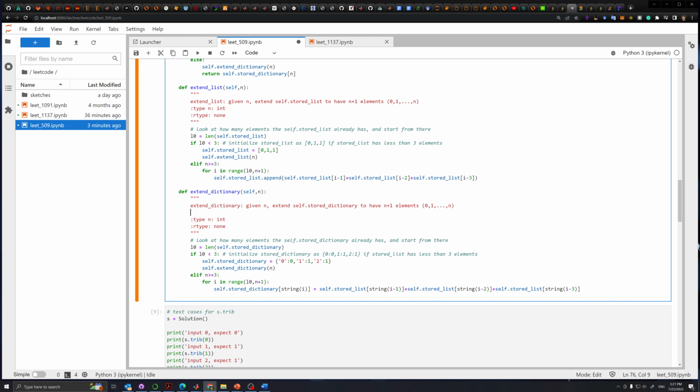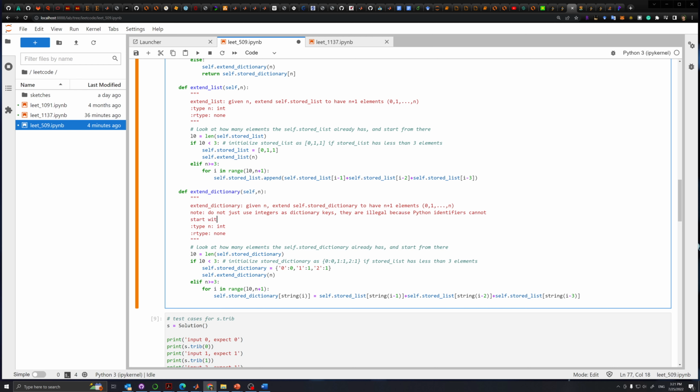So lesson learned. Note: Do not just use integers as dictionary keys. They are illegal because Python identifiers cannot start with a digit. All right, we use the string version of the integers as keys here. Yeah, so I think that's clear enough. There's some clarity there.